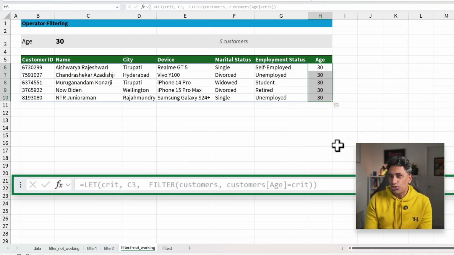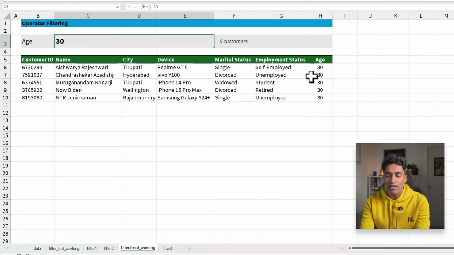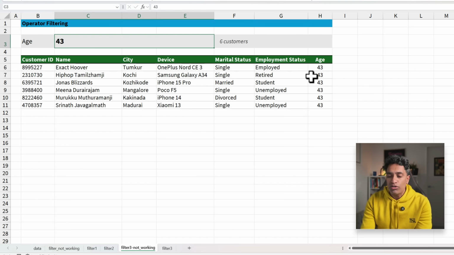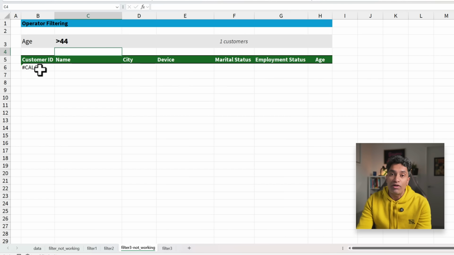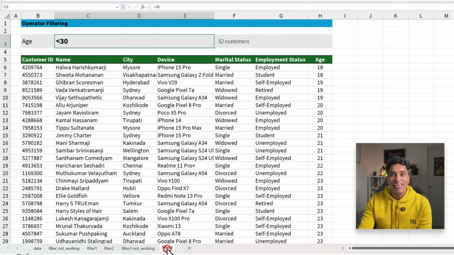But again, I know Tony, he can break these things. So one way Tony wants to use this is, instead of just saying 30 or 43, he may want to say greater than 44. That is, show me all the customers who are more than 44 years. And that is obviously going to break because nobody's age is greater than 44, but it is in plain English, but in the data it's 44, 45, 46 like that. And I built that solution here in this page.